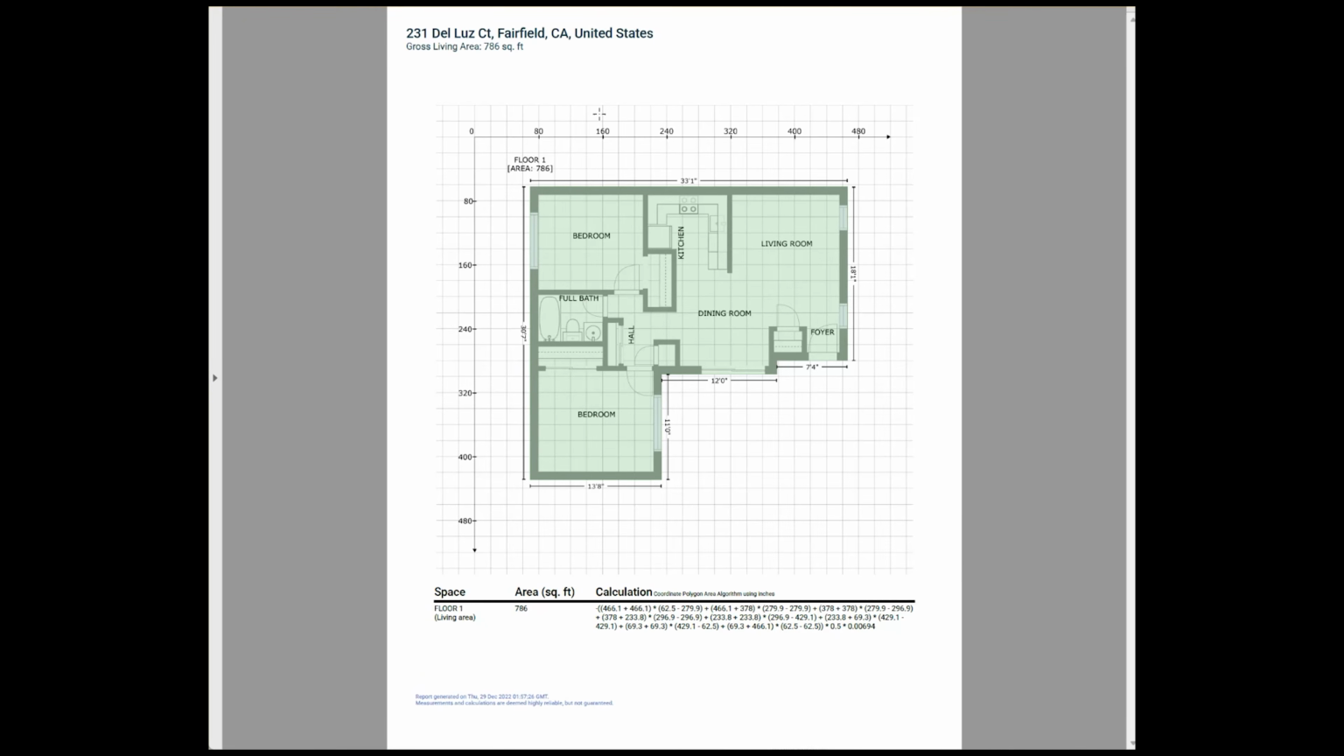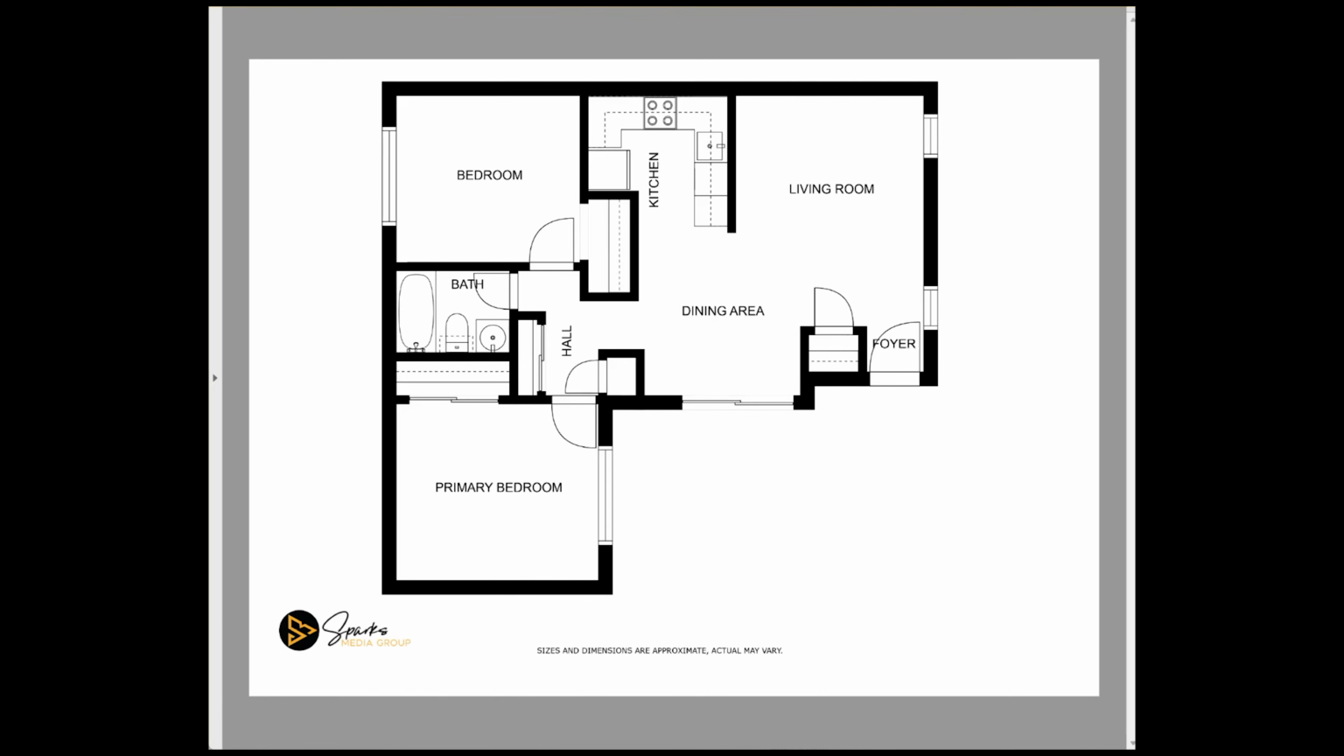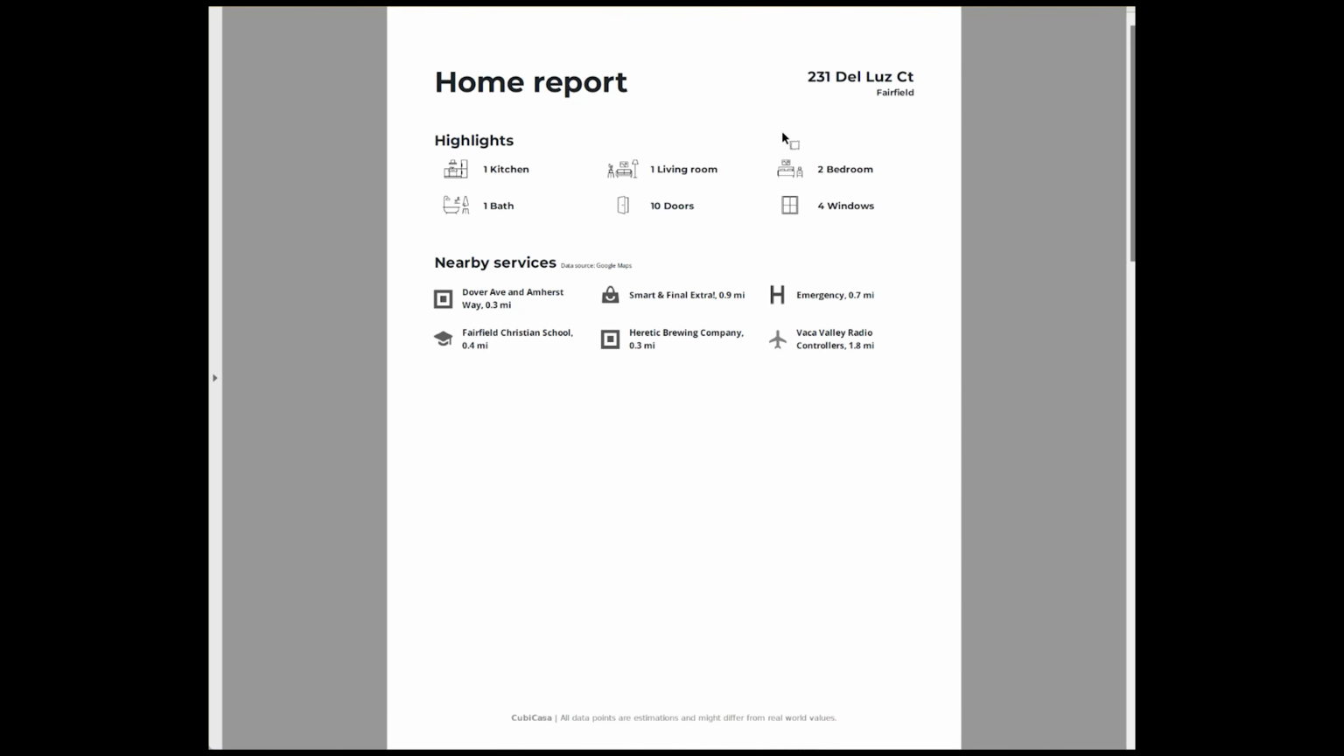Here we're showing a PDF of the GLA report. So it includes the floor plan, it includes all the measurements, how it's calculated. This one is a floor plan PDF without the room measurements. This one is a floor plan PDF with the measurements. And this one is a home report PDF.